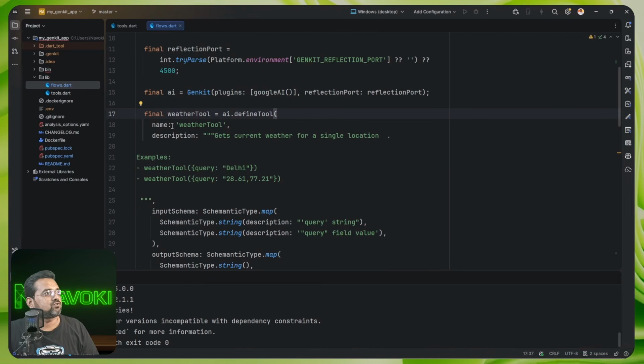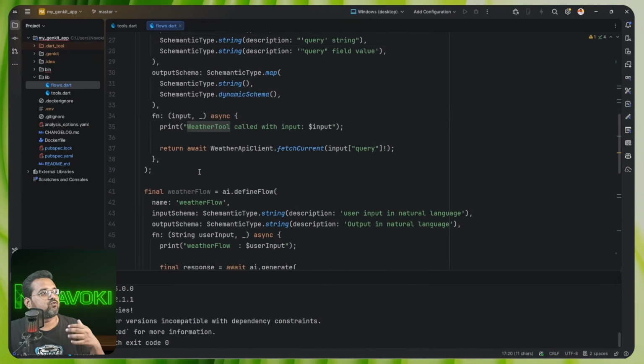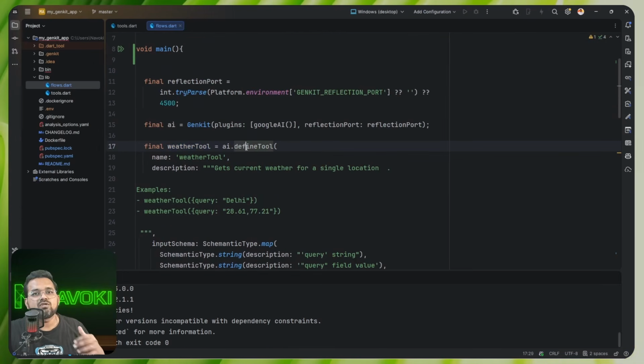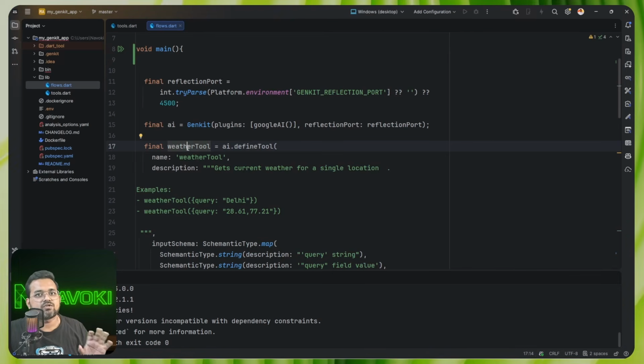Now the second task is to define the tool. That means if the user asks a question, what tools need to be executed. So here I'm going to define the tool. This will not execute at this point. This is just for the definition.